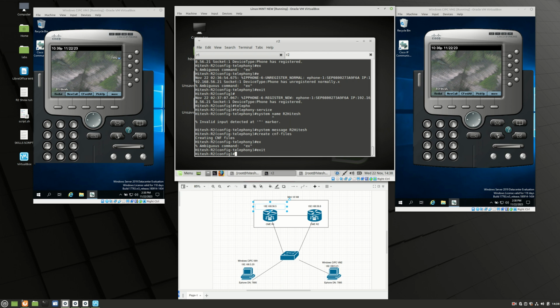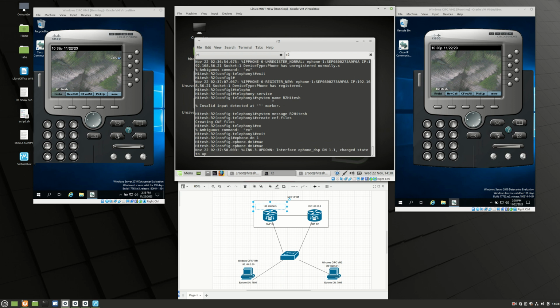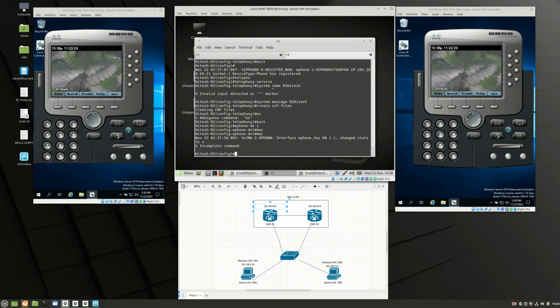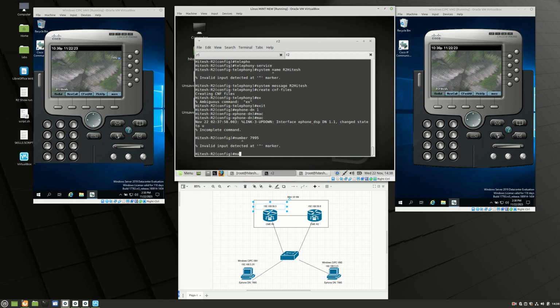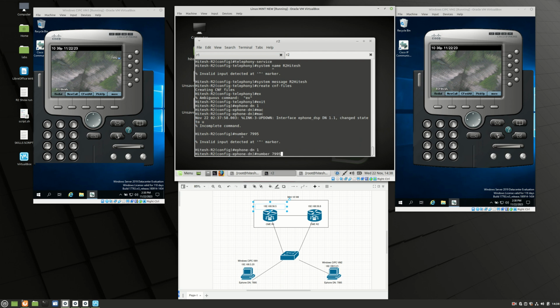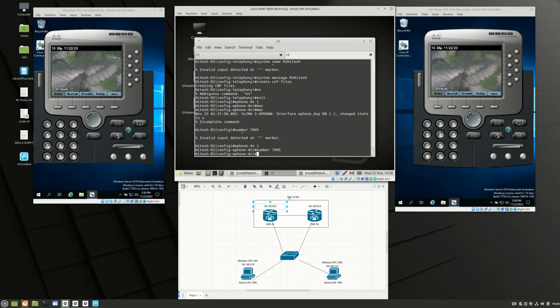Nice. So next thing we need to do is we need to assign another number to this guy. So how do we do that? Same process, we do ephone-dn 1. We give this a MAC address. Oh, sorry, we don't give this a MAC address, we give this a number. Number is 7995. Why did it kick me out? Dn1. Number 7995. We are also going to give this a name of Hitesh phone 2.